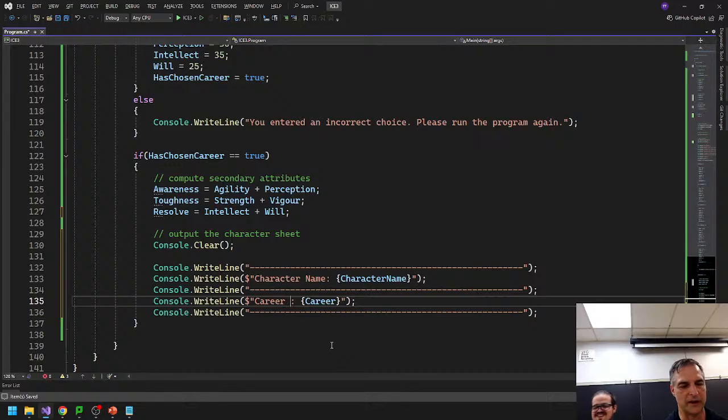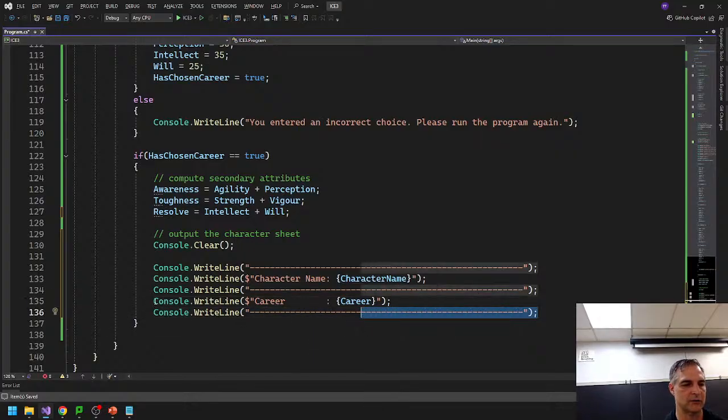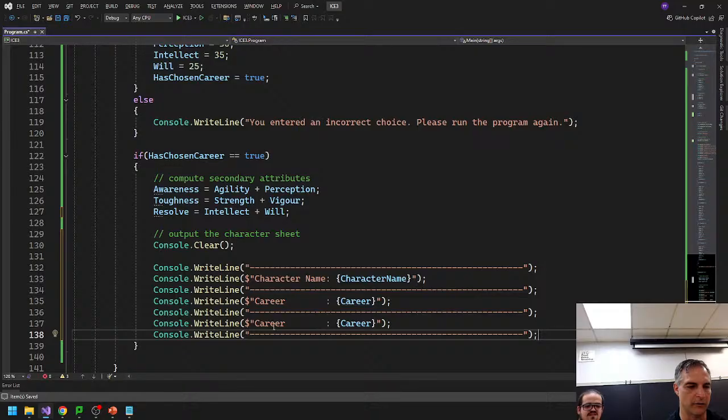If I want them to be aligned, then I can do one of these where I can align them the same so they look a little nicer. And now we can do our attributes. I'm going to grab these 2 lines, and it's going to do one of these. Instead of career with this, I don't need this. I can just say attributes, so primary attributes.